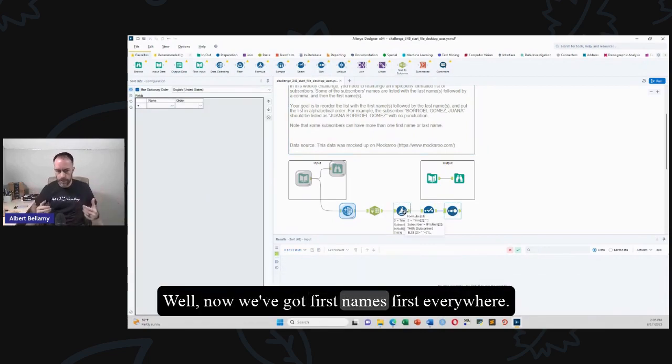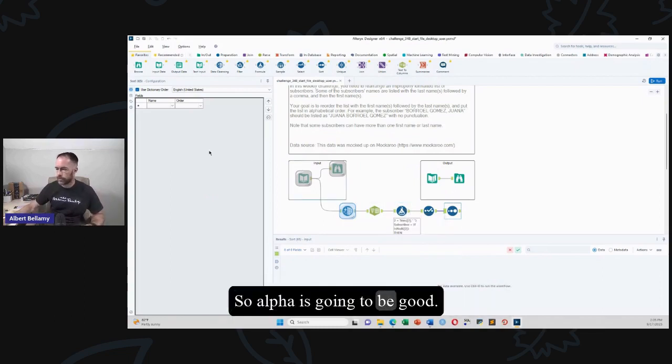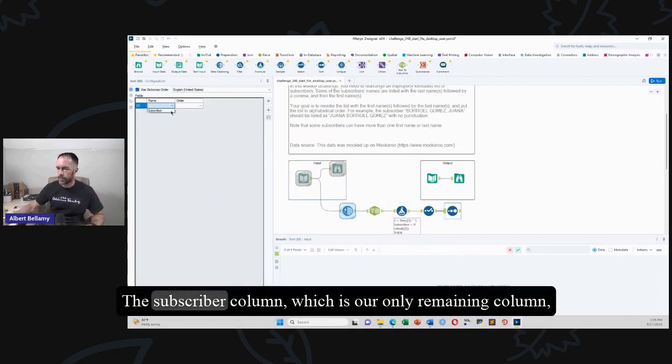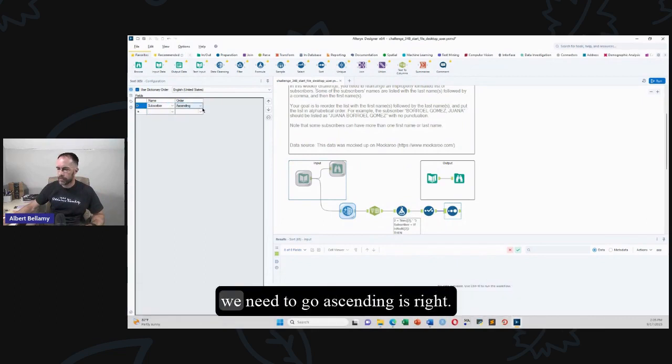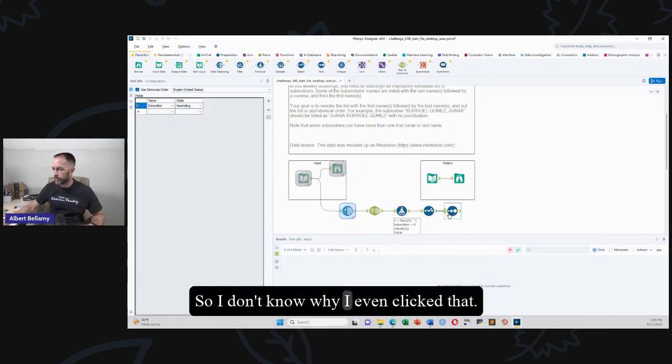Well, now we've got first names first everywhere, so alpha is going to be good. The subscriber column, which is our only remaining column, we need to go ascending, which is right, so I don't know why I even clicked that.